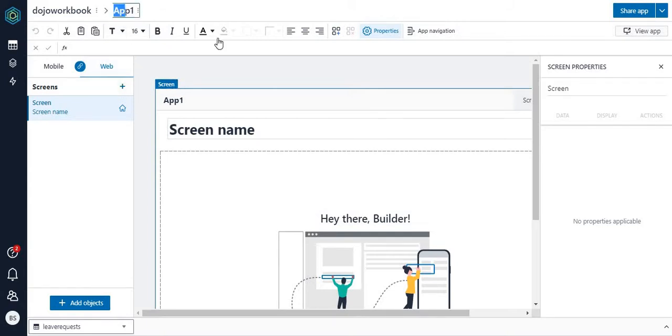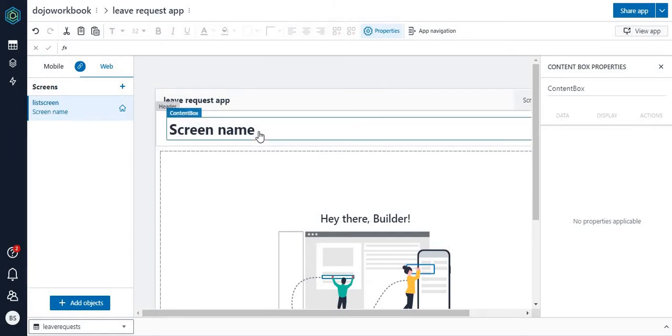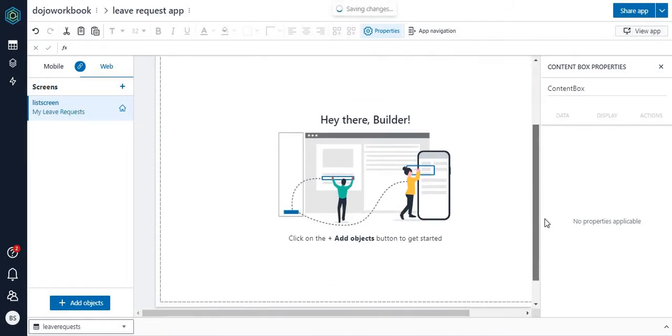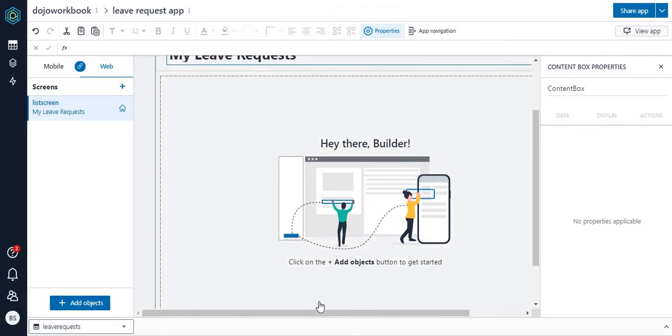So first of all, let me change this app name here. I will call it leave request app. So this is my leave request app. My first screen is where I want to list my leaves, so I will call it list screen. I change the name over here and say my leave requests.